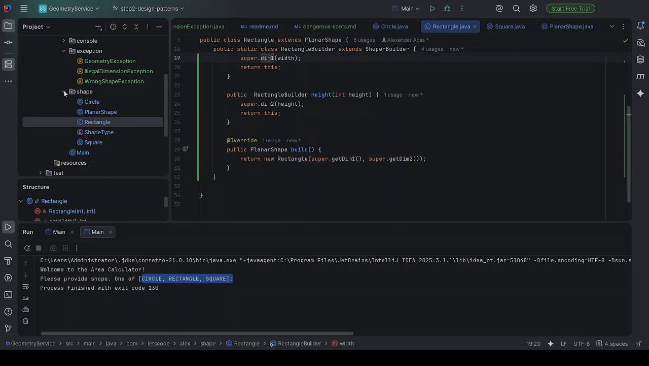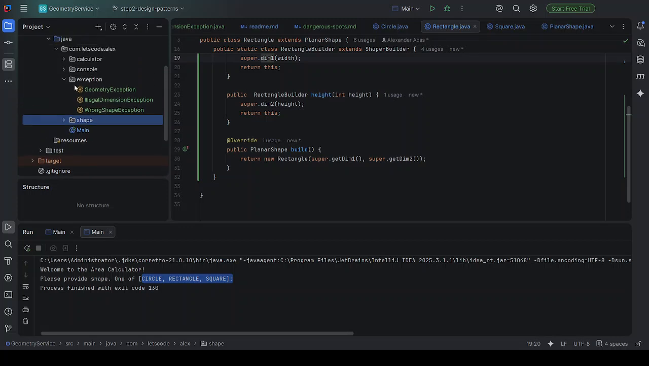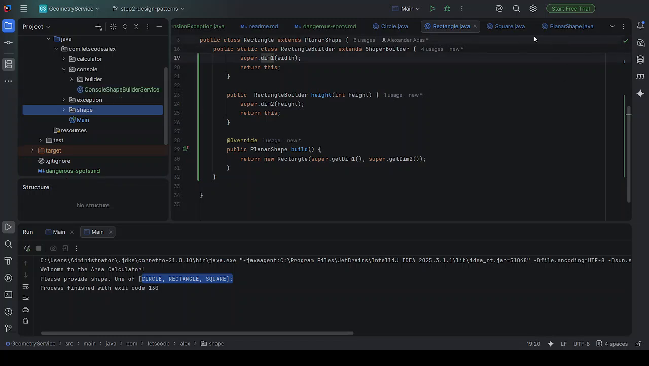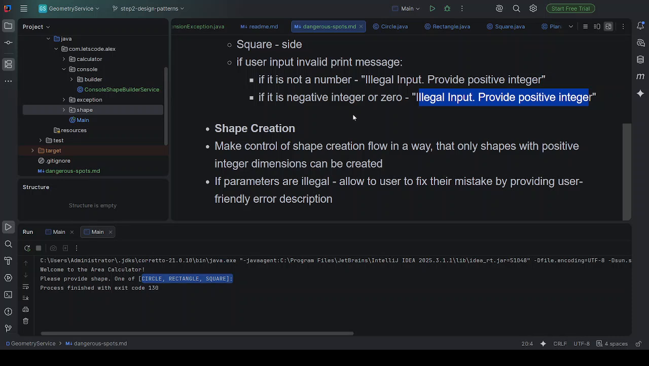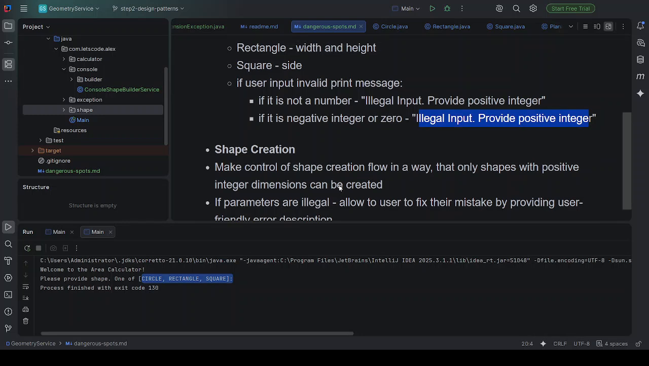Okay, now we want to read them from the console. Let's go back to our file. Shape creation: make control of shape creation flow in a way that only shapes with positive integer dimensions can be created. Check, we did it. And if parameters are illegal, allow the user to fix their mistakes by providing user-friendly error description. We will work on it now.